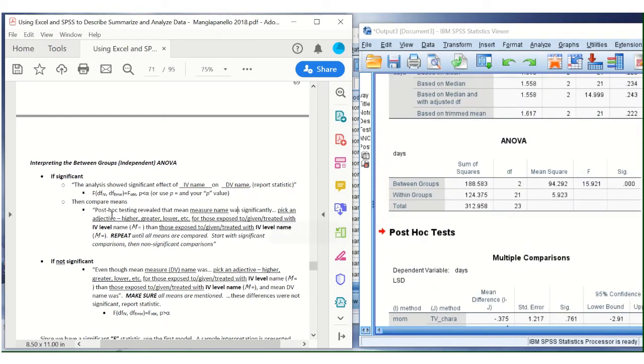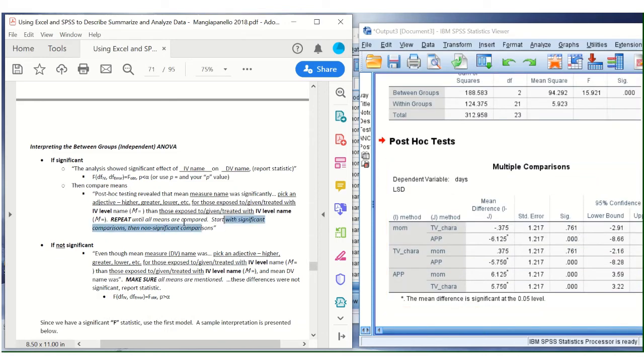F, parentheses, the degrees of freedom of the between groups, then a comma, then the degrees of freedom of the within groups. So what you need to put in here would be F, parentheses, 2, comma, 21, close parentheses, equals the actual F value, which is 15.92. Then followed by another comma, and then p is less than 0.05. After that, you compare the means. So basically, that's here.